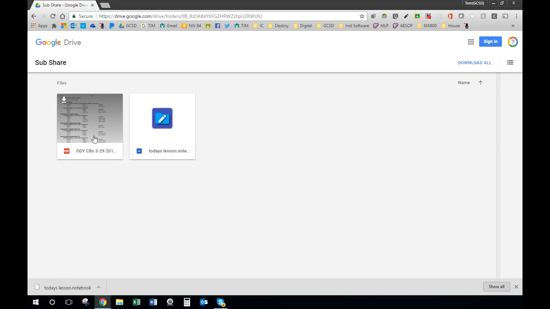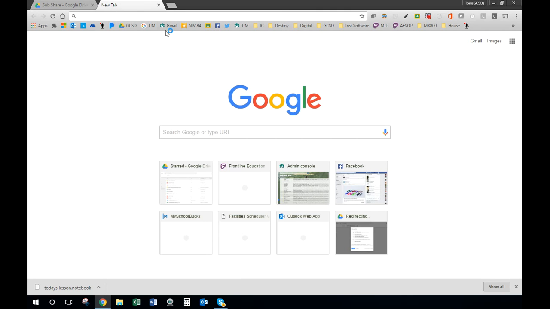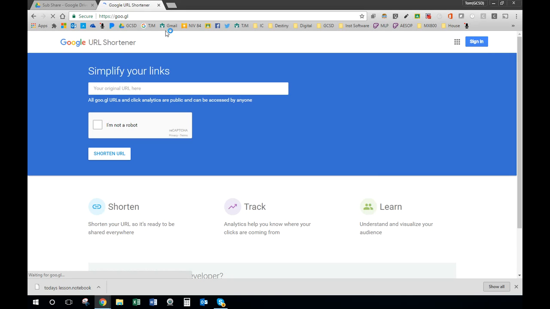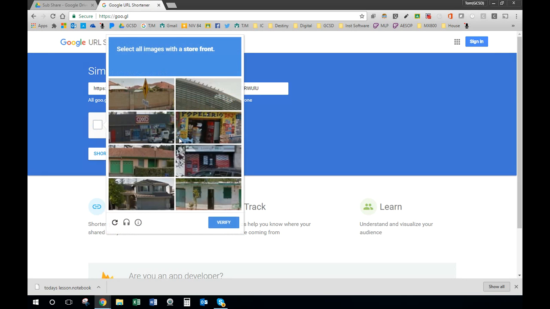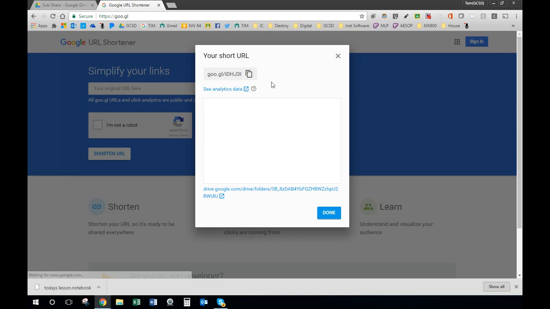Now, the one complaint you may have is that this is a crazy address for people to write. So it's very simple to make that shorter. Just copy the link, go to a separate tab, and go to something like goo.gl. That's Google's shortener. All it does is make you paste in the long link, click that you're not a robot, select all the images with a storefront. Okay, I think those are all storefronts. Okay, shorten the URL, and there it is. This is now the short thing you could write in your lesson plan.